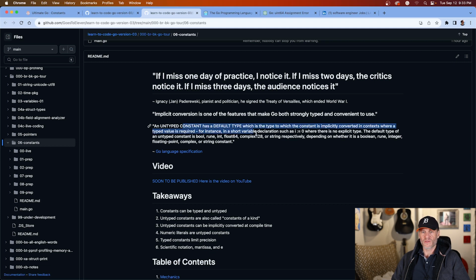For instance, in a short variable declaration, such as i := 0, where there is no explicit type. The default type of an untyped constant is bool, rune, int, float64, complex128, or string respectively, depending on whether it's a boolean, rune, integer, floating-point, complex, or string constant. But you could even take something that looks like its default type should be an int, and it'll be a float 64 if that makes sense for the situation.